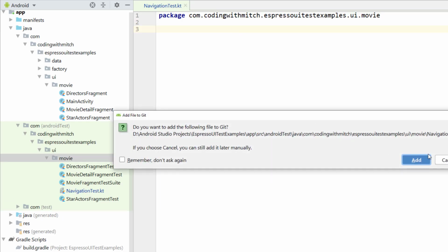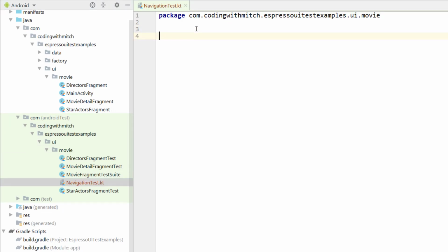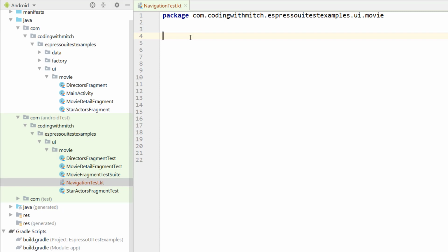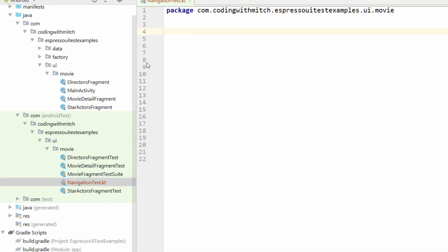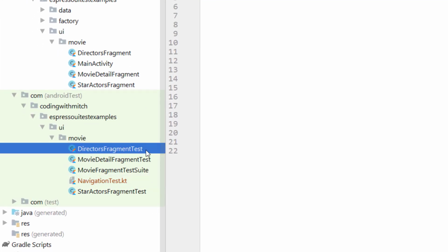So whenever you're looking through any examples, maybe they're on GitHub, maybe they're just blog posts, maybe they're on YouTube, this is a pretty common naming convention that you'll see here. I noticed that a lot of developers like to write their isolation tests and name them after the fragment itself. So like, for example, down here we have directors fragment test, movie detail fragment test. Those would be fragments that are being tested in isolation.